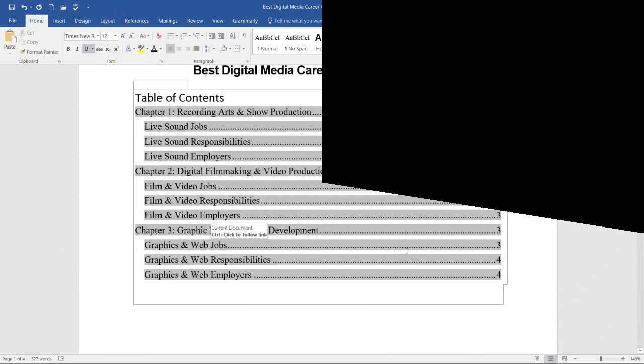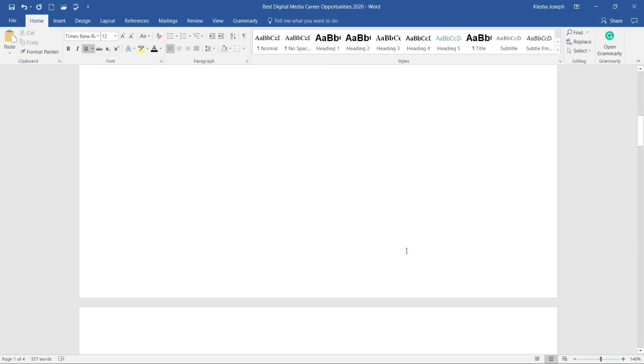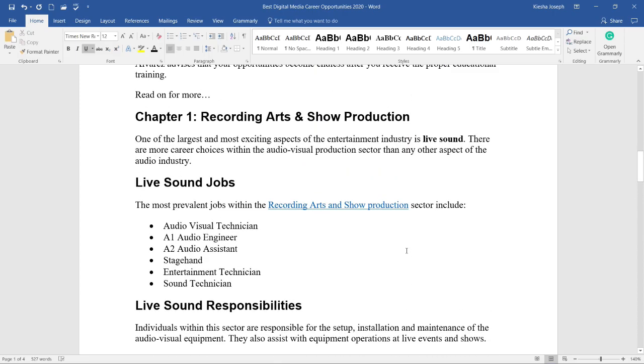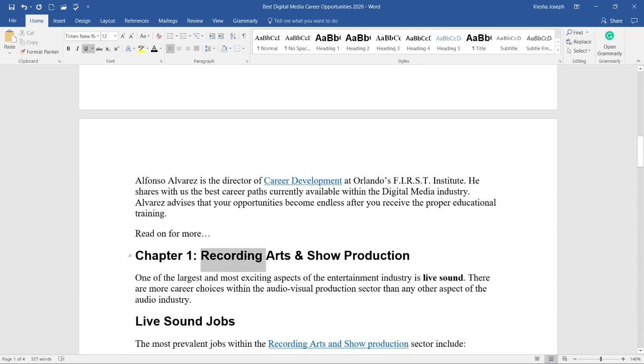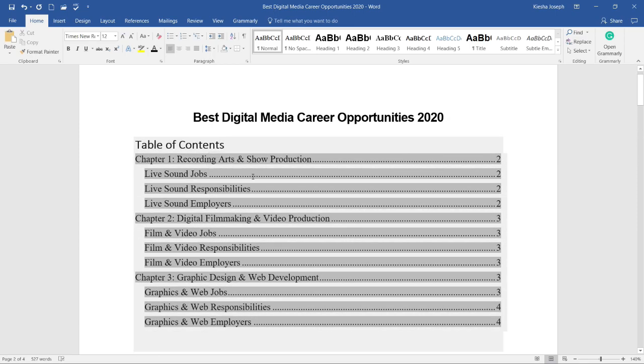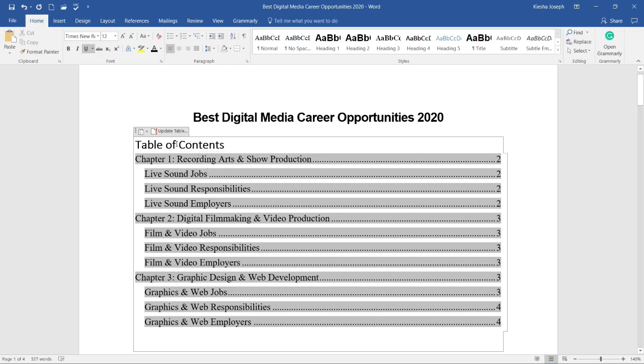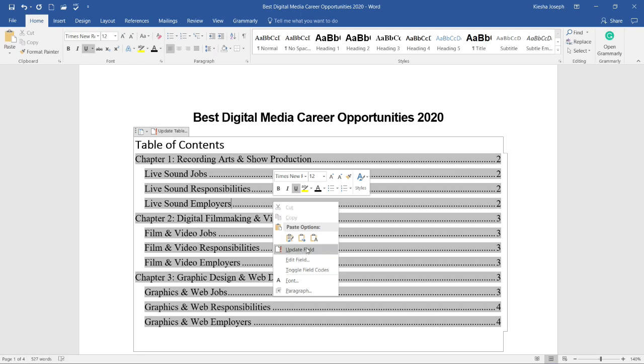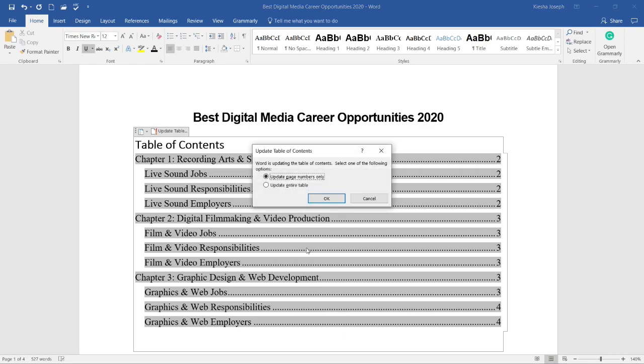So let's say you go and make some changes. Let's say I change this and I want this to say recording arts and show time. Now that I've made a change, I'm going to have to actually update my table of contents. So you can just click on it and a little box will come up, or you can right click and then you'll get an option to make changes. So you update the field, and you can either just update the page numbers, or you can update the entire table of contents.